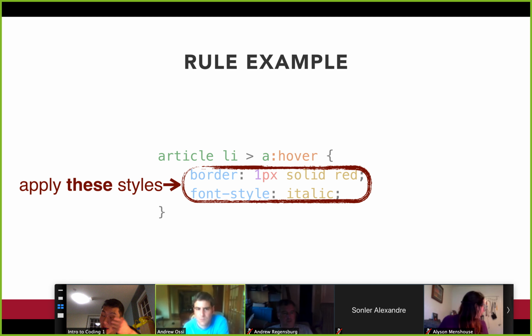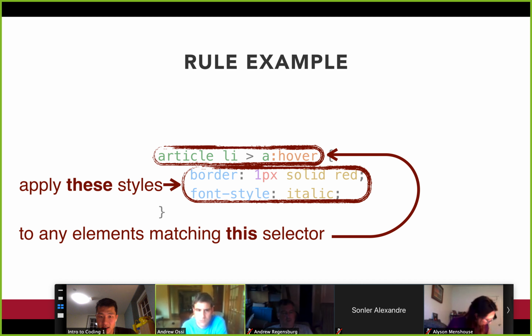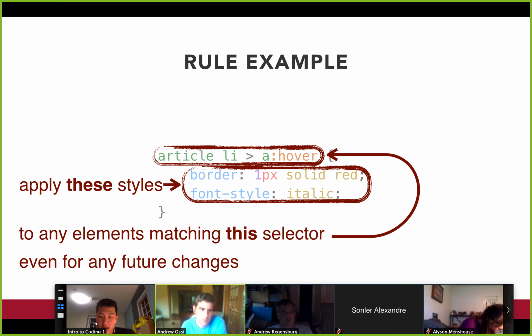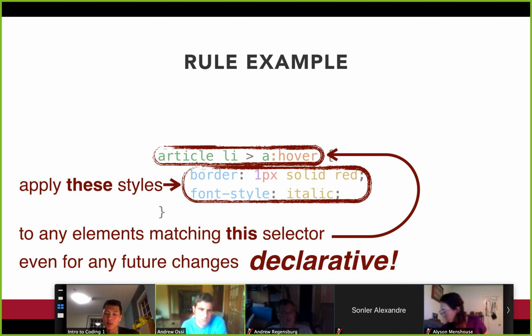So once again, everything in the curly brace is saying let's apply these rules. Everything before the curly brace says apply these rules to elements that match this selector, and then this entire thing is one rule for CSS. And so when you think of a style sheet, you can think of it as a collection of rules saying, hey, take this element and change the font. Take this element, change the color. Take this element, change the background color. Take this element, change the italicism or other properties of it. And that's pretty much all CSS is.